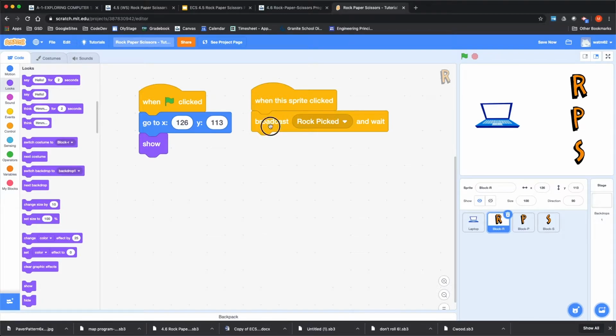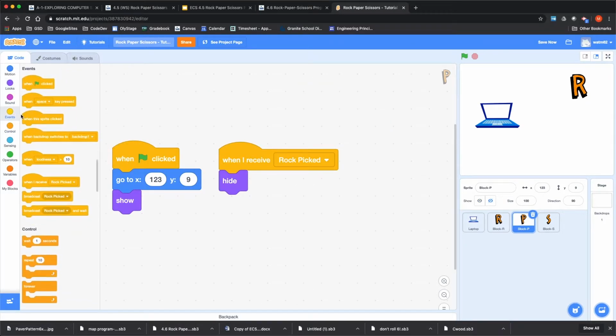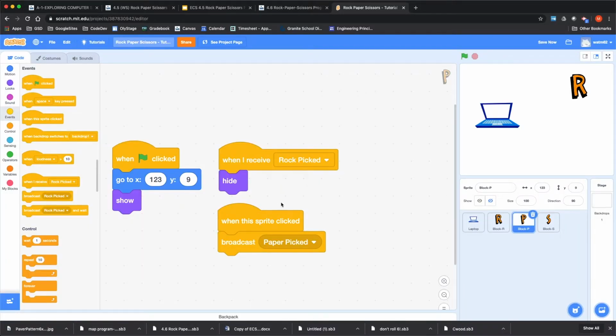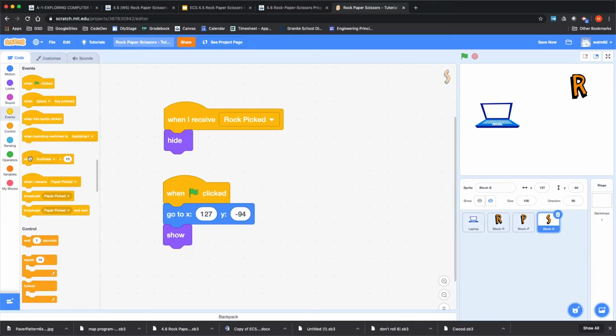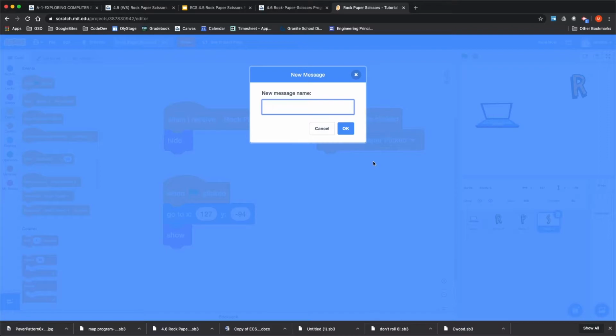When this sprite is clicked, that one's done. So we need to do a when this sprite is clicked. For this one, we want to broadcast that paper was picked. And when this sprite is clicked, we need to broadcast that scissors is picked.